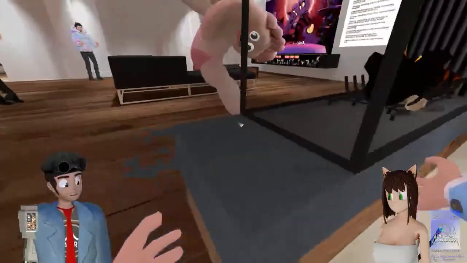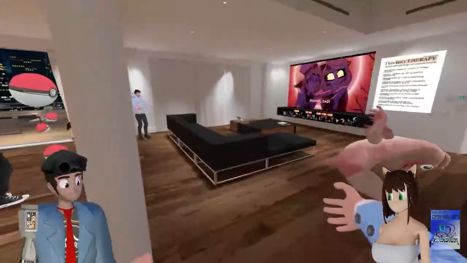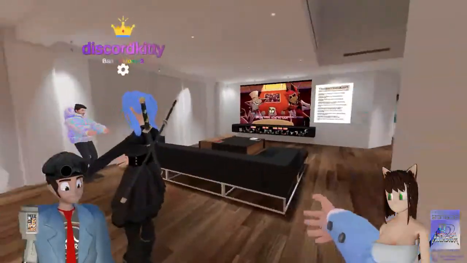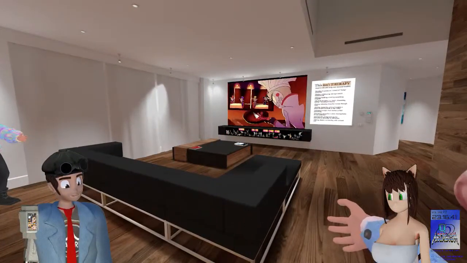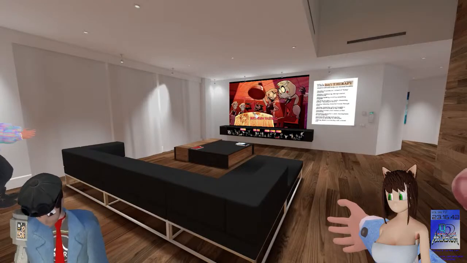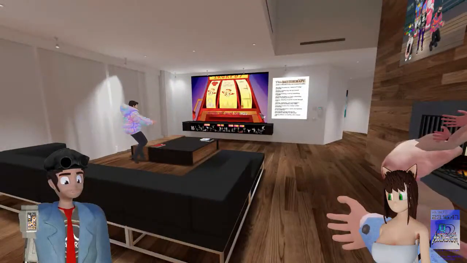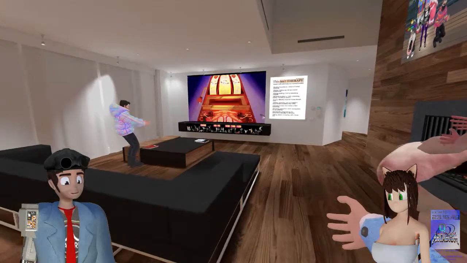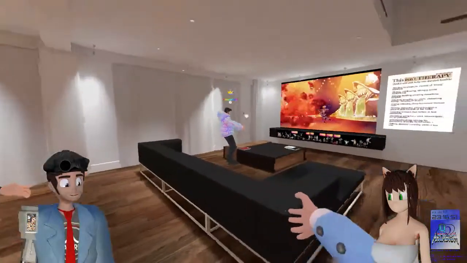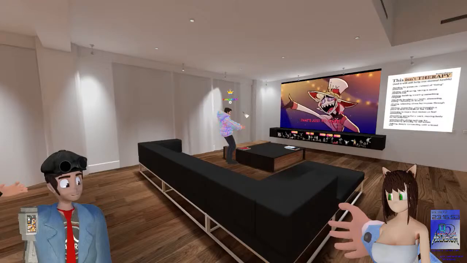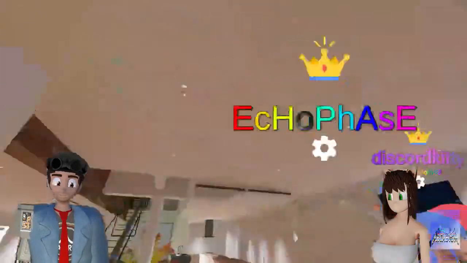Hey, what do you think about this? This is Hazbin Hotel. Reloading A-frame is all you should need to do. I watched this whole series on Amazon Prime, and it's awesome. So, Discord Kitty has even joined the space.